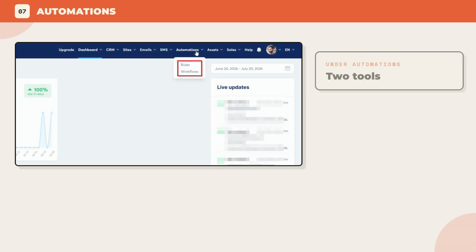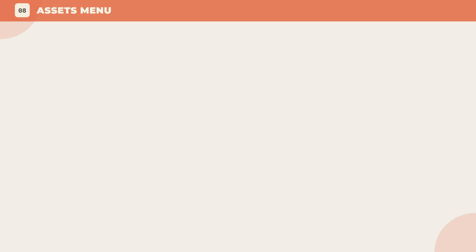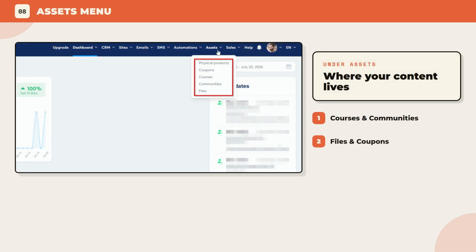Under automations, you get 2 tools: rules for simple if this then that triggers, and workflows for multi-step sequences that handle your entire contact journey automatically. The assets menu is where your content lives. Courses, communities, digital files, physical products, and coupons, all managed from one section.